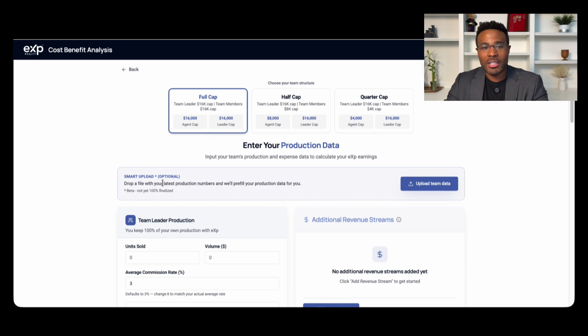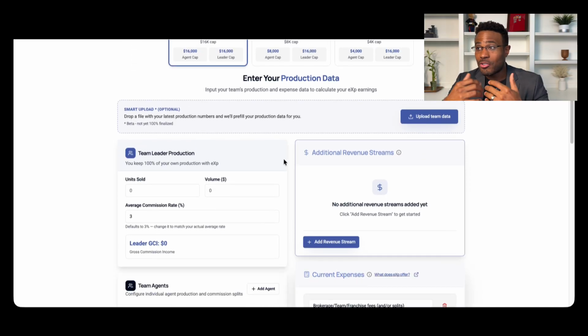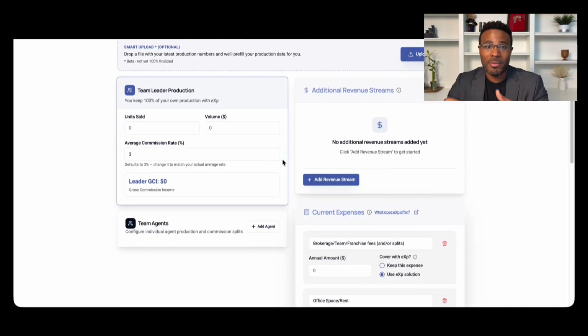Now, this is currently in the beta phase. Of course, if you have your own numbers, you have your own spreadsheet, you track your own data and production numbers and things like that, you can go ahead and just upload that here. It's in beta mode. By the time that you're watching this video, it may actually be active, or we may still be tinkering with it. And so looking for your feedback on that. But let's just go with the traditional way of filling this out, which is going to be manually just inputting the numbers for the team leader and for the team members.